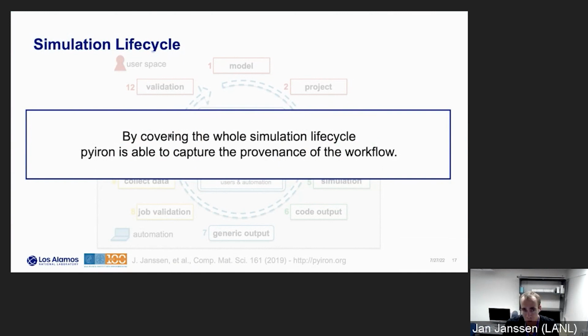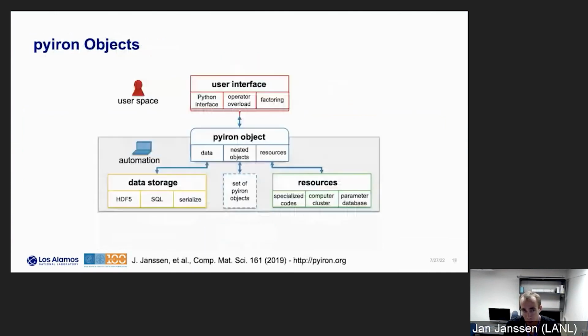Based on this, also the most central objects, so we use the pyiron objects here, are typically connected to 3 parts. So one is being the Python user interface, and I will show this in more detail in the following slides. The idea there is we use Python as programming language, a lot of operator overloading, but also factoring to combine these objects. The pyiron objects are then connected to resources. So this could be the specialized code. So for example, my simulation codes, the computer clusters, so the submission to the queuing system, the transfer of the data there, or parameter databases that are available.